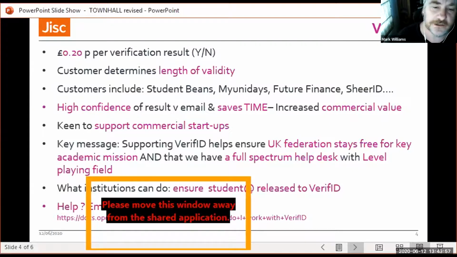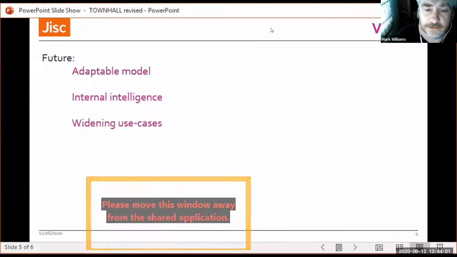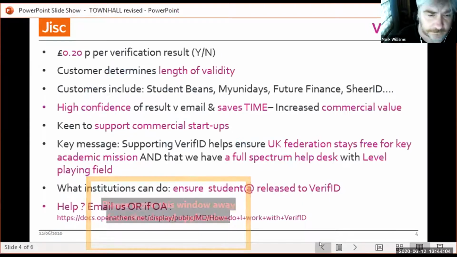So if there's one in your institution, you're thinking, oh, maybe VerifID meets this use case, then let us know and we'll very happily talk to them.